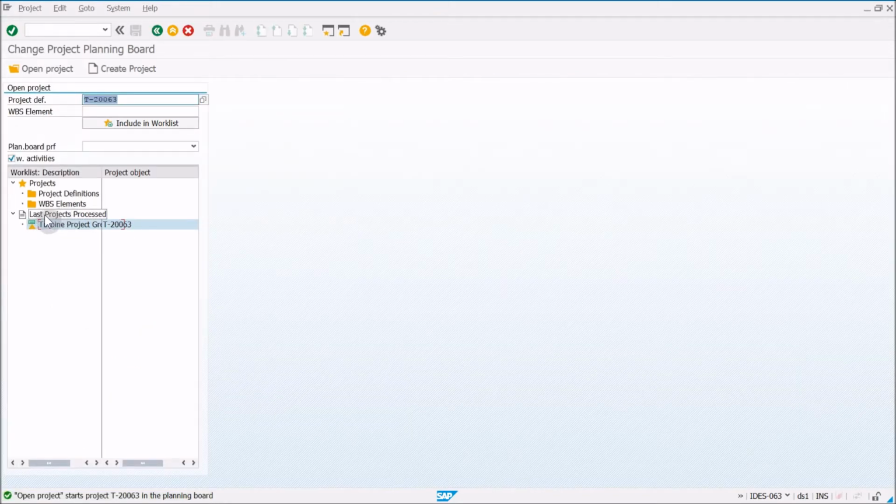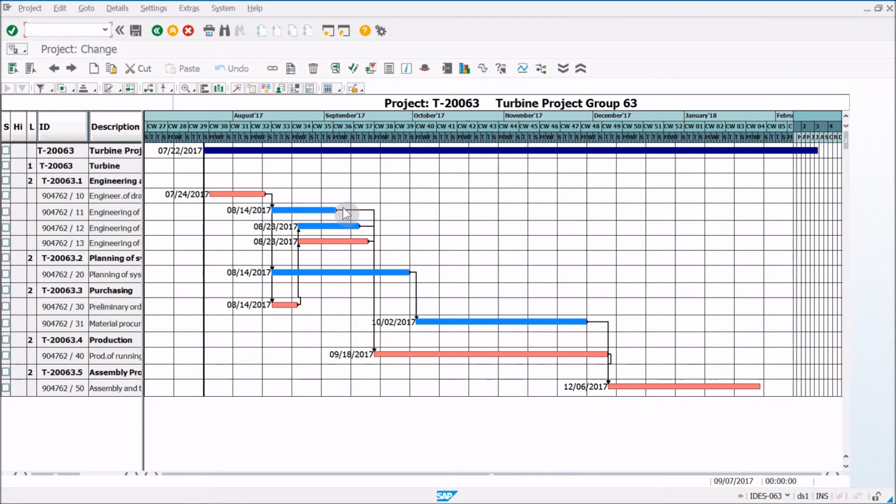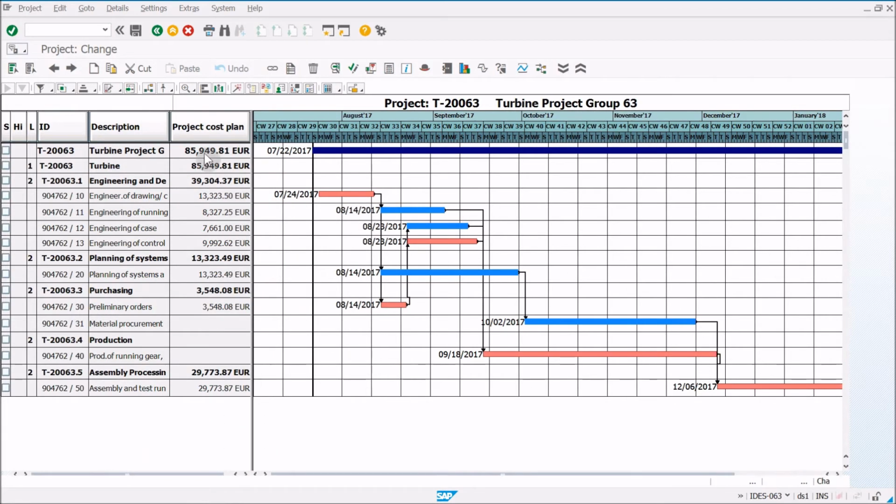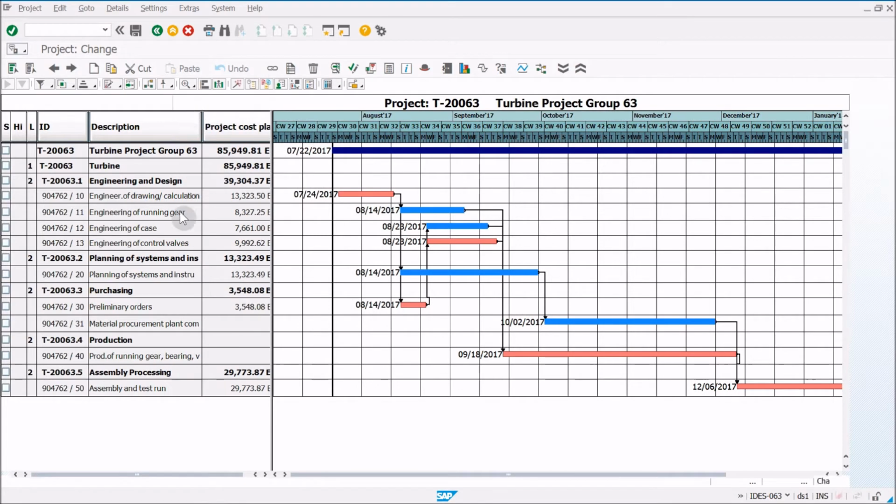Once again, you should have last projects processed from the previous exercises. And then you can click on Turbine Project Group. From here, we have the Project Builder. This is essentially a big Gantt chart with a bunch of other information. If I expand this out here, we can see corresponding costs to each WBS element and each activity. So the whole project structure is laid out on this screen in hierarchical order.